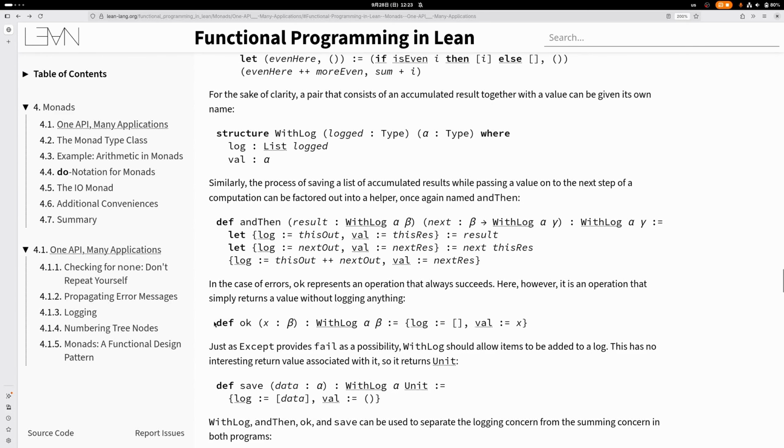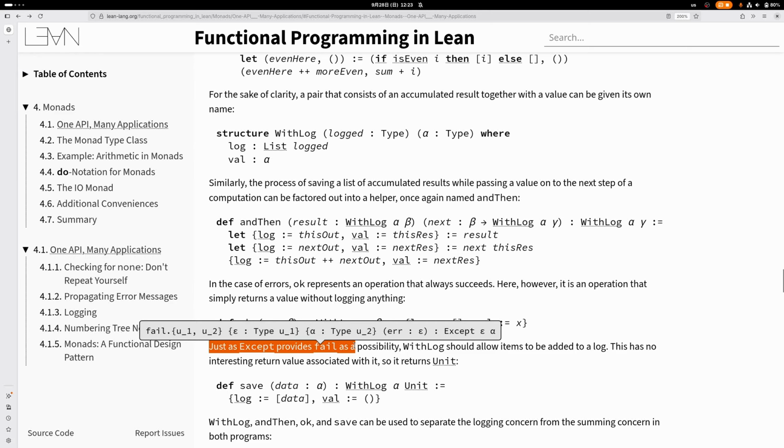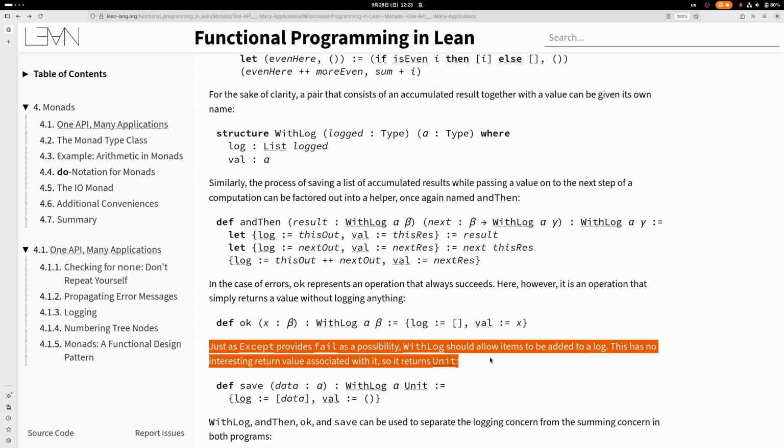Again, we can also define our OK function, which in the case of logging would just be a function that doesn't log anything and just returns its value. And instead of having a fail function like in the except case, in the case of WithLog, we have a save function that just returns a dummy value but saves the data to the log.